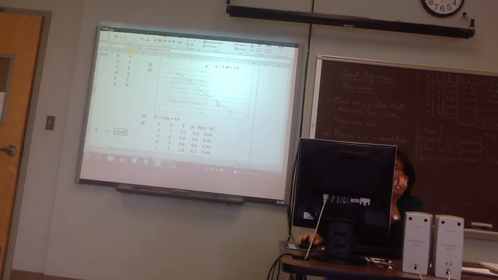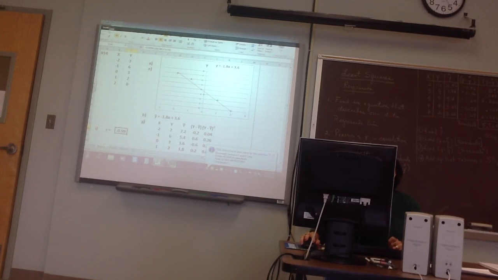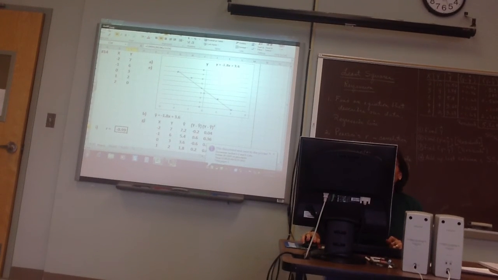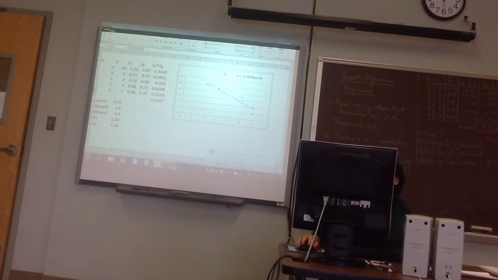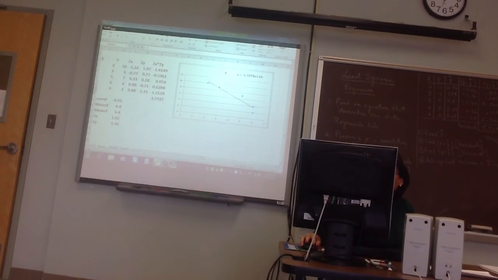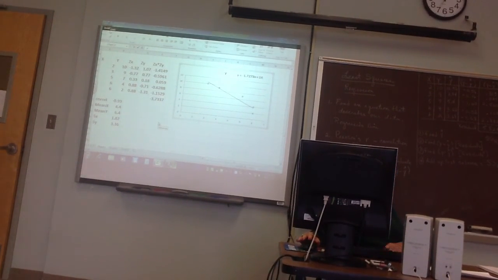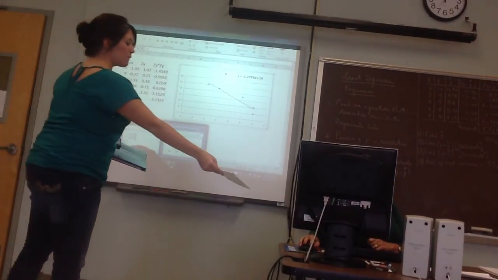If I print this, oh, it went downstairs to the lab. Okay, all right, well, can you go back to the print preview real quick? Sure. I wanted to take a picture of it.